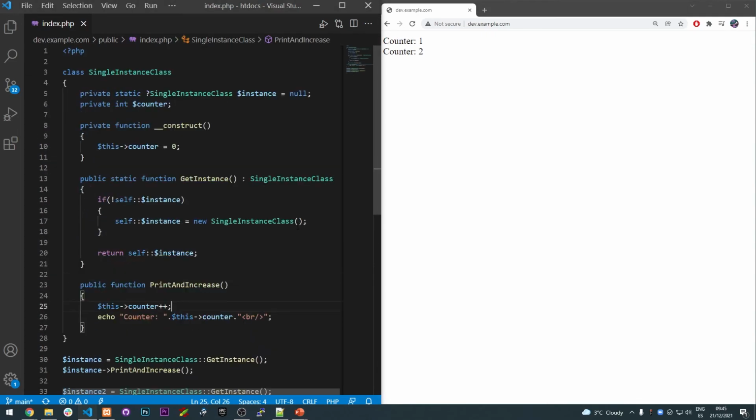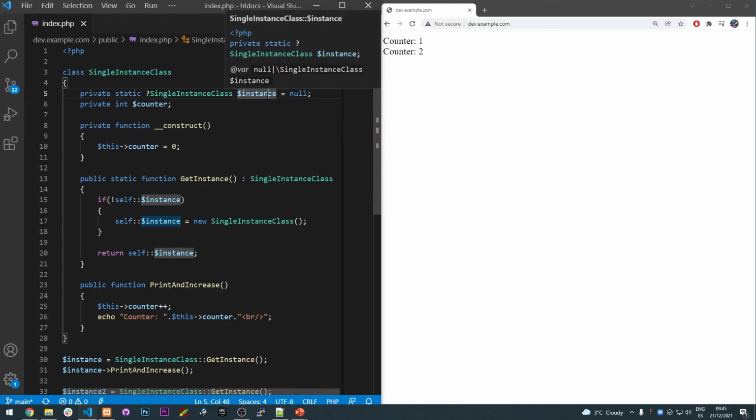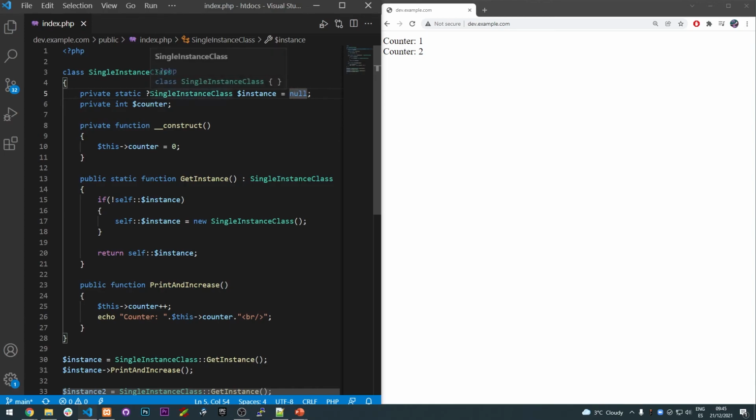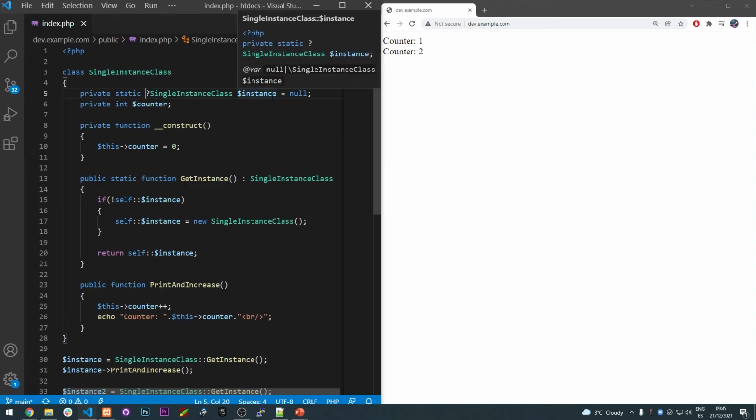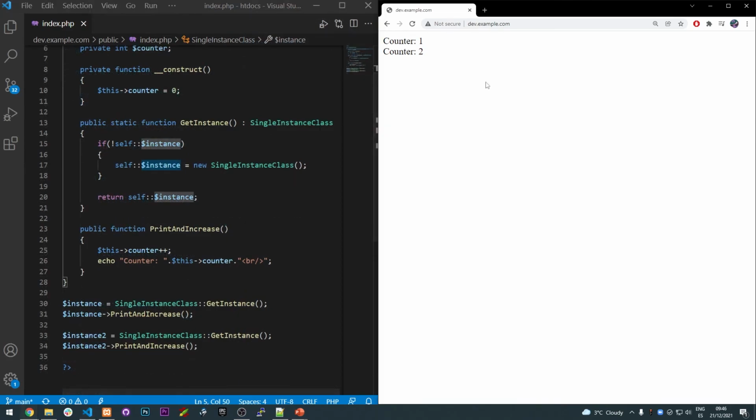A little error that I made is that because we are trying to access an instance that is not already defined, we need to specify that at the beginning the instance is null, meaning that it doesn't have anything at all. And for being able to define a null, we need to specify the question mark at the beginning to specify that this property can be empty. Now, if we try this, we can see that the counter goes to 1 and then to 2.